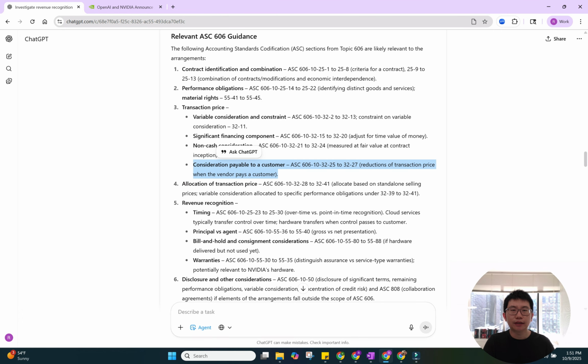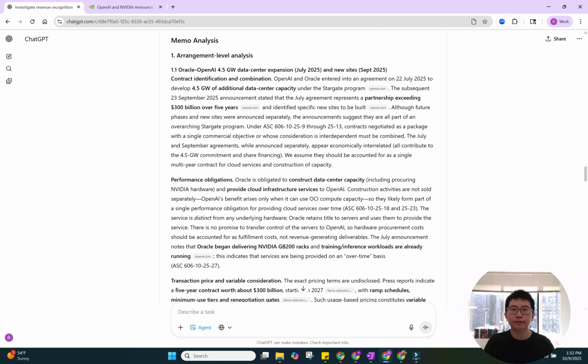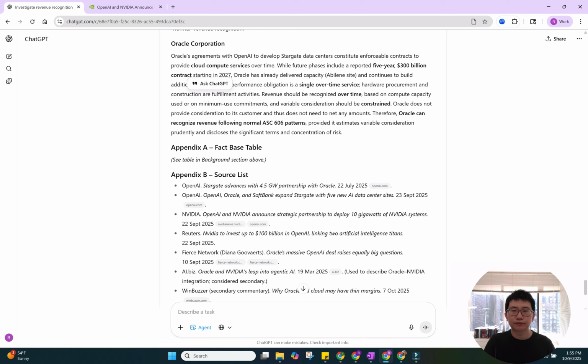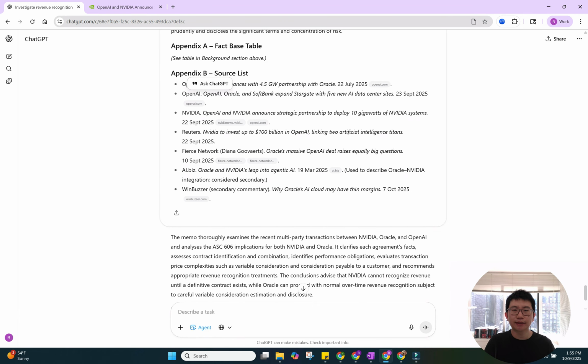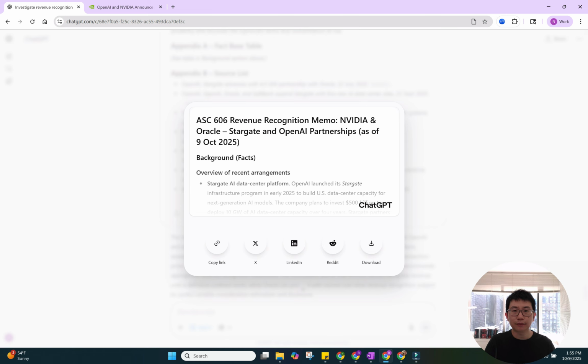And this is a key standard AI is able to find: consideration payable to a customer. For NVIDIA, the money invested into OpenAI is again used as a purchase of NVIDIA's own product, right? So we need to look at that specific guidance to discern how to apply the accounting treatment. The memo analysis gives arrangement-by-arrangement details. Then it listed all the sources it cited, and this is where I can quickly share it. In fact, I'm going to share this directly on LinkedIn, and show this is the article AI has analyzed for us using the ChatGPT agent mode.